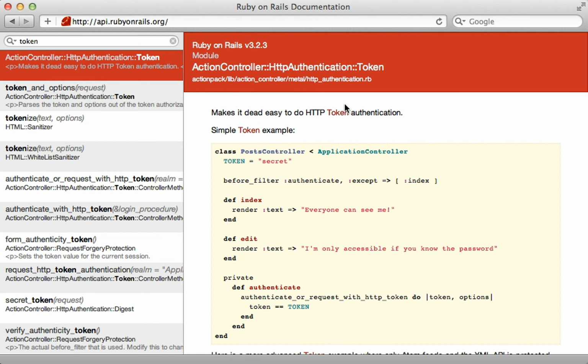Well, Rails actually gives us some controller methods to easily add this functionality. You can see in a before filter, we could just call authenticate_or_request_with_http_token, pass it a block, and if the block returns true, it will give them access. So let's try this out.